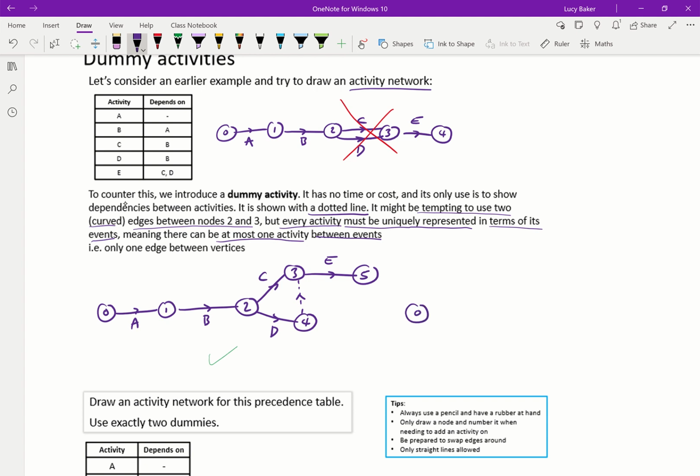We could draw this in a different way, of course, and there's often more than one way we can draw the dummy activities in. It's not always just one right answer. So just to show you another way, we'd start off with our A and B as before, and C and D are going to be coming off of the completion of activity B as before, but we could also draw them like this, with the dummy activity now flowing from C to D, and then E flowing out of the completion of activity D.